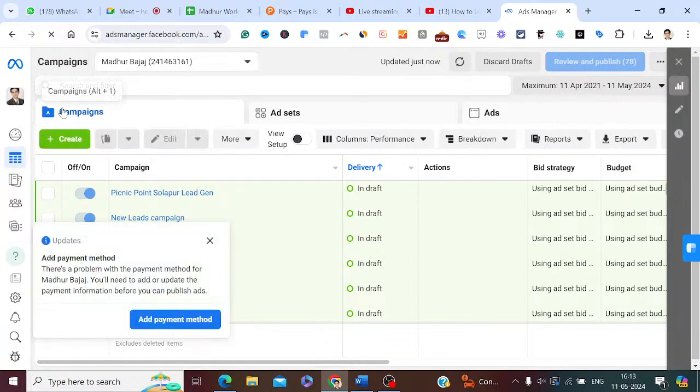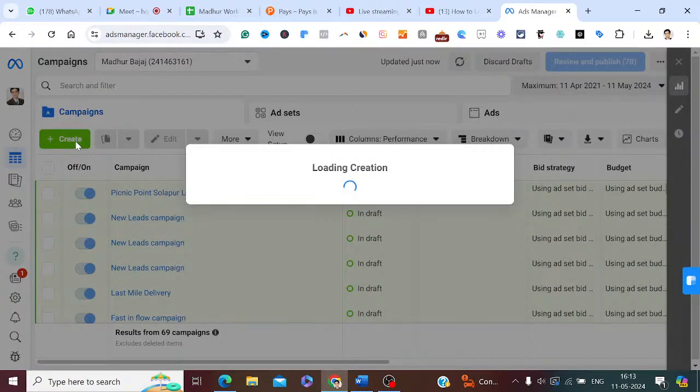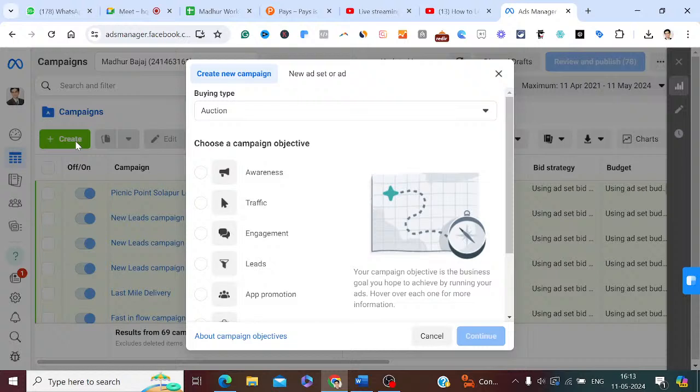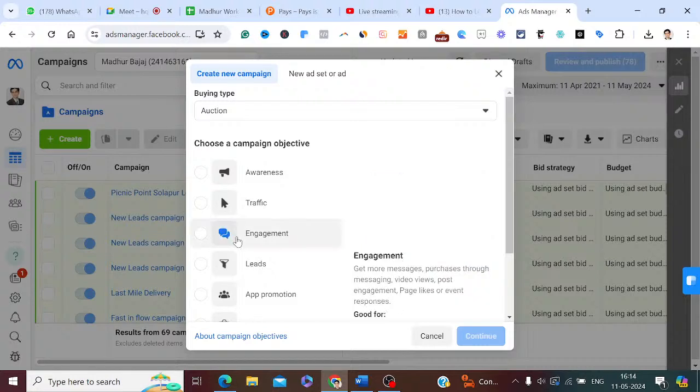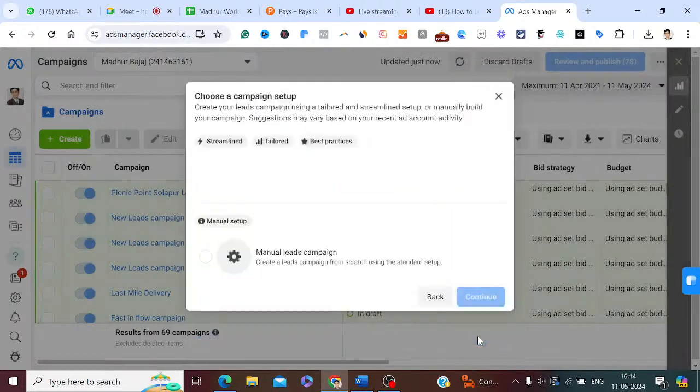Now, first thing, if you click on the create option, here you will have multiple campaign objectives. You have the objective of awareness, traffic, engagement, and leads as well. If you're a new brand, I suggest that you first start with a brand awareness campaign, then engagement and traffic, and then set up the lead generation campaign. Today, let's do the setup of lead generation. So you click on leads and click on continue.